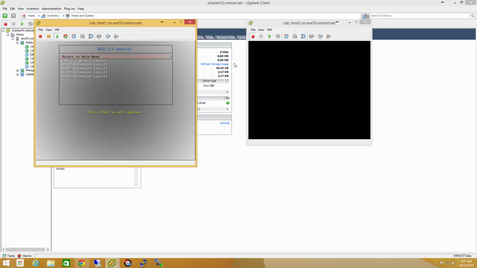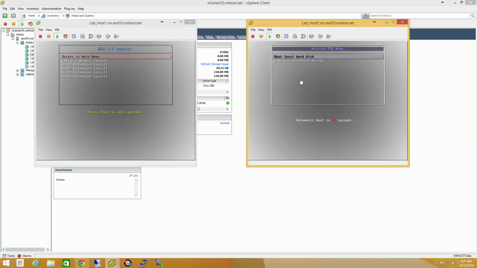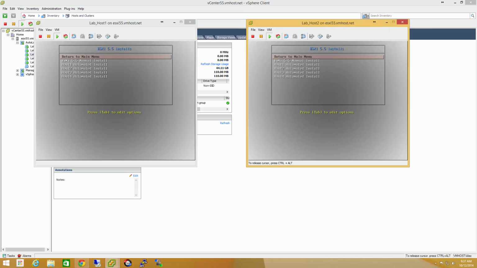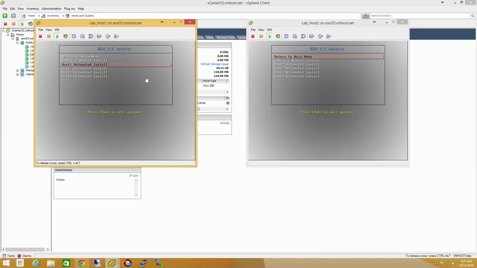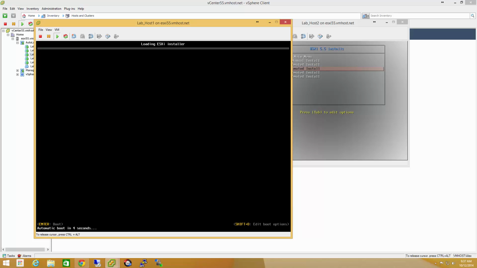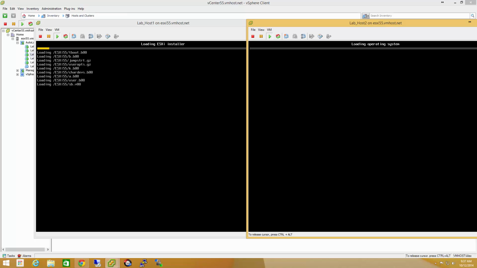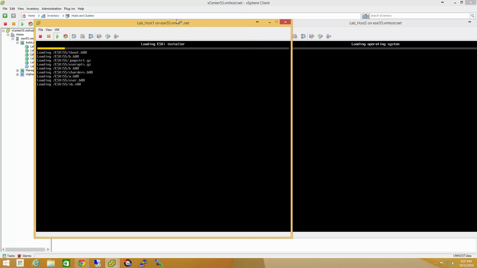Let's do the same in the other VM just to kick them off at the same time. On the first one, we're going to select host 1 automated install. And on the second one, obviously we'll do host 2 automated install. So we'll hit enter to kick this one off. We'll let that start, and I'll do the same over here on the second one. Hit enter, and now both of them are installing at the same time.